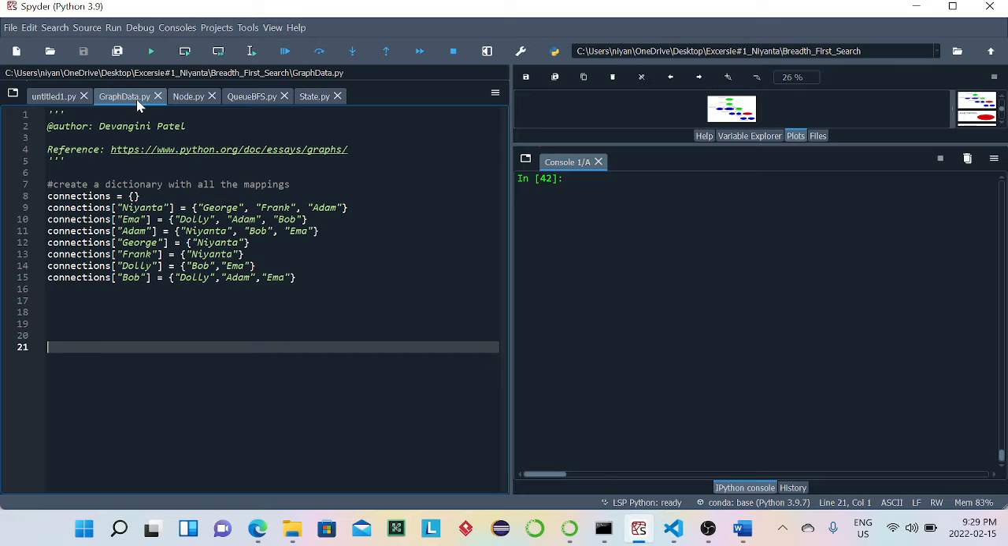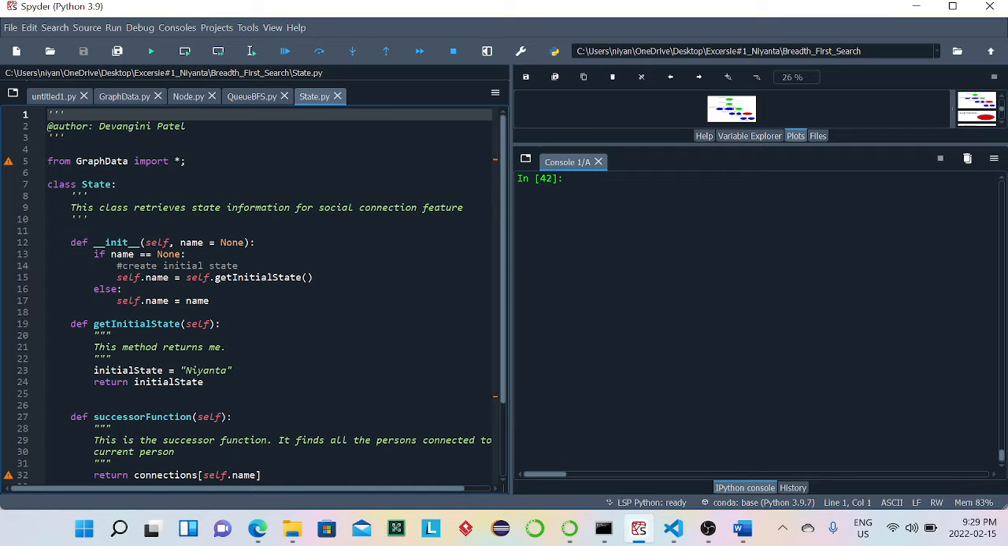So here in the graph.py file, I have created the connections. So my name is Nyanta. So Nyanta has a connection with George, Frank and Adam. Emma has a connection with Dolly, Adam and Bob. Similarly, using the diagram, we have created these connections. So let's move to the next file, which is state.py.